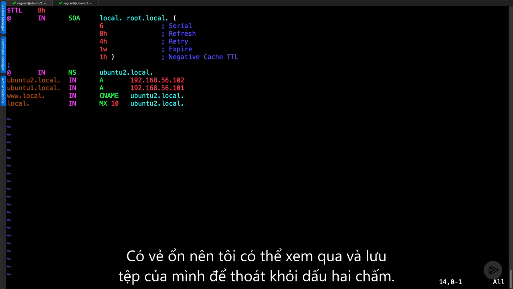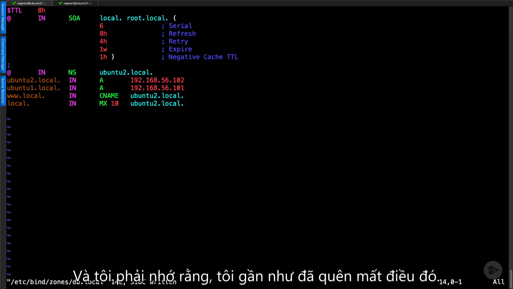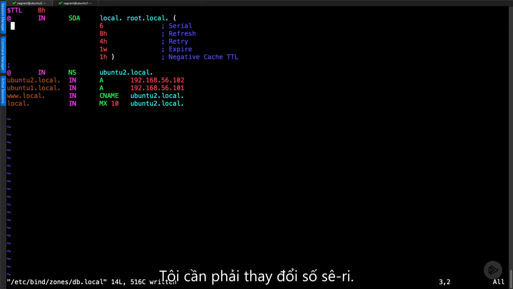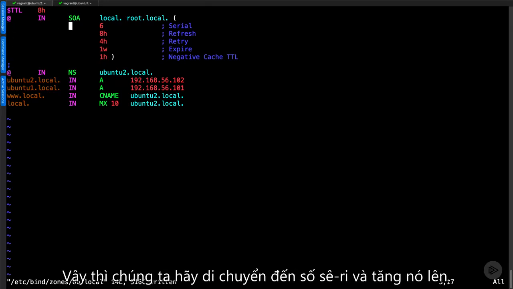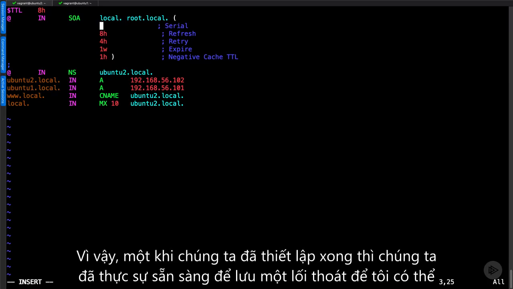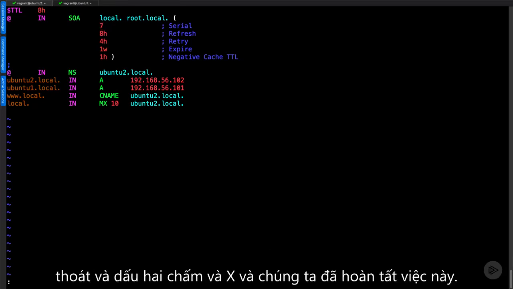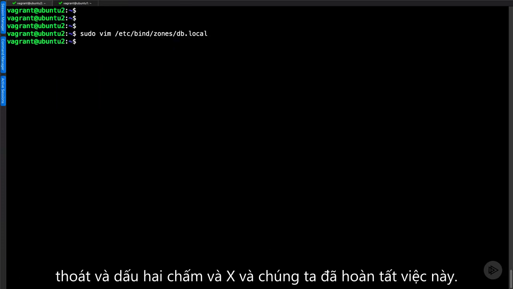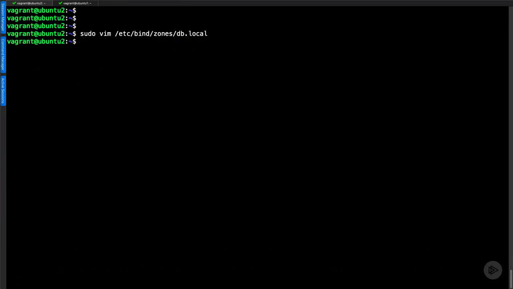So escape, and W. But I've got to remember, though, I almost forgot, that I do need to change the serial number. So let's just move up to our serial number and just increment it. So I'm going to change it. In my case, it's going to go from 6 through to 7. So once we've got that then set, we are now truly ready to save and exit. So I can escape and X, and we're done and dusted with this.